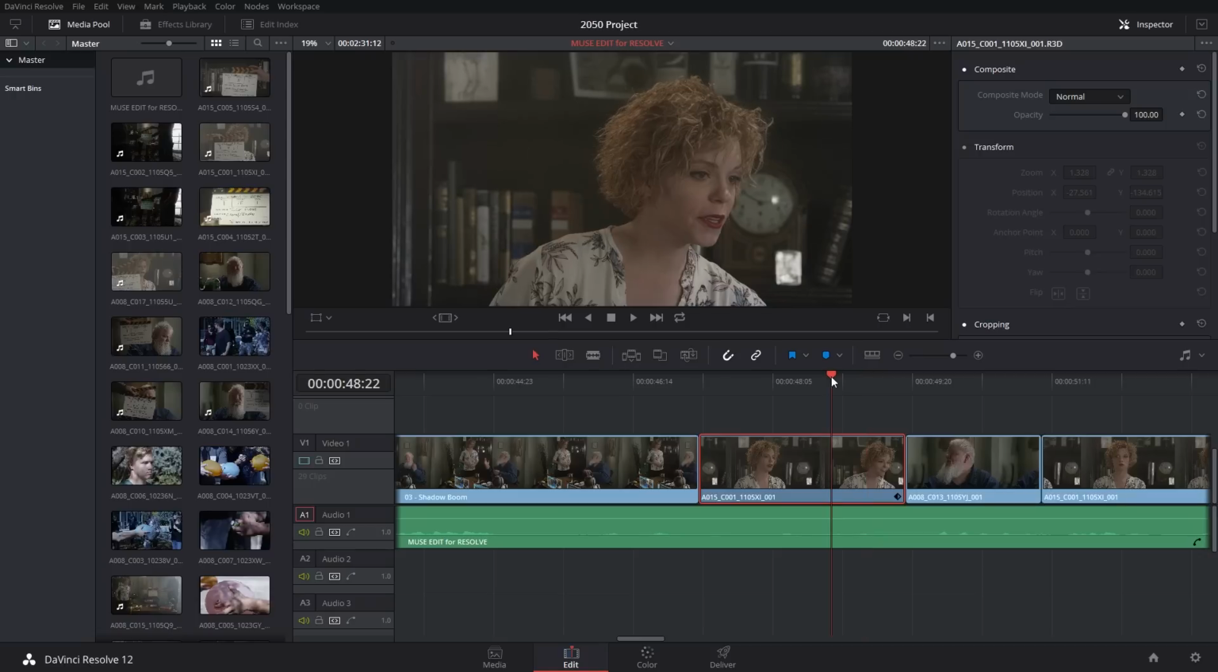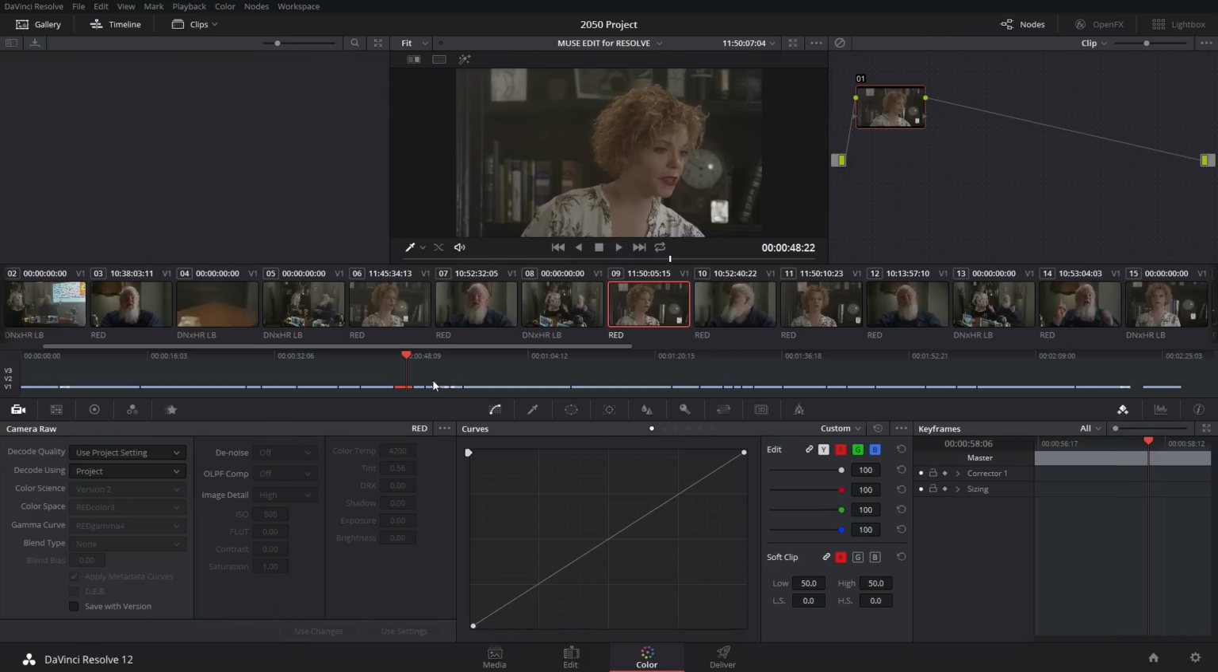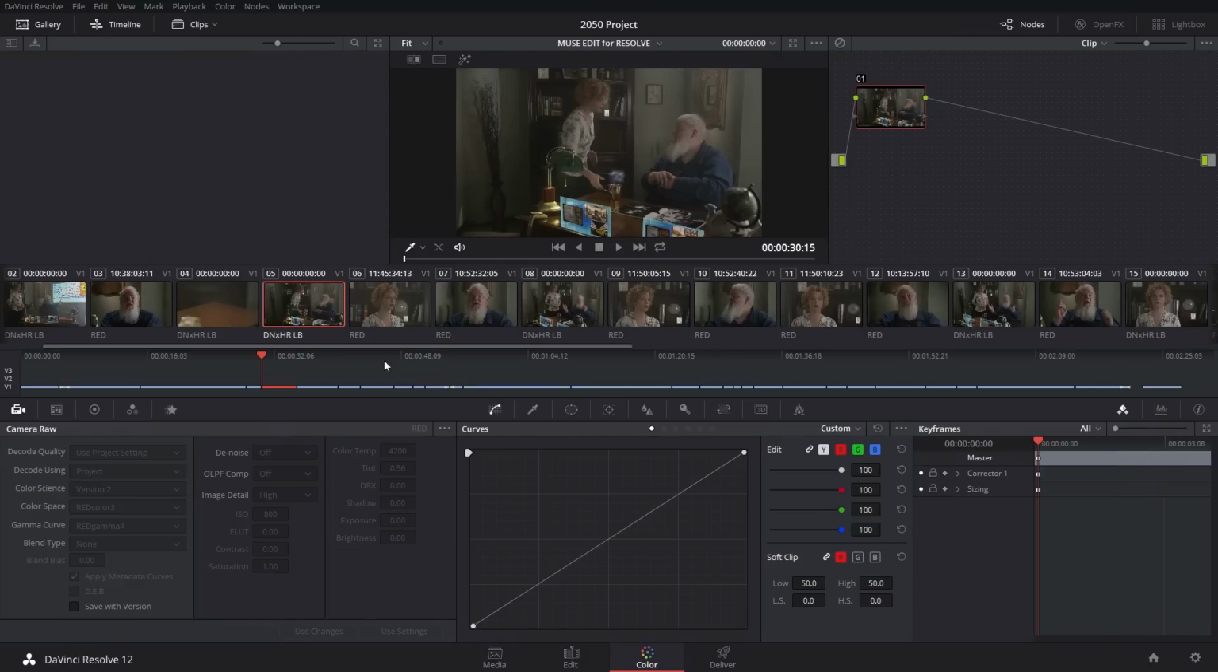So that's one effect we did not have to do. So it understands the basics there. If we go to color now, we can start color grading these shots, just like you can any other shot, and we are ready to go.